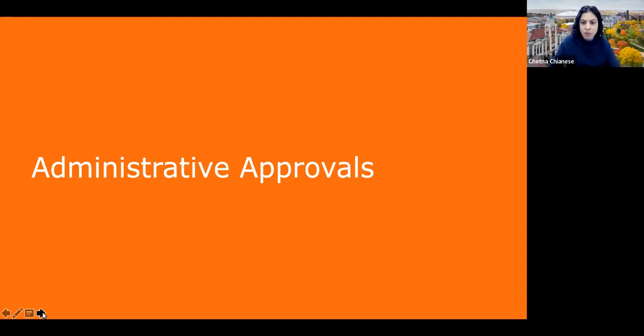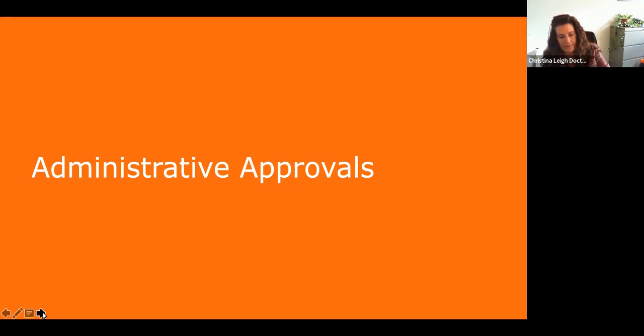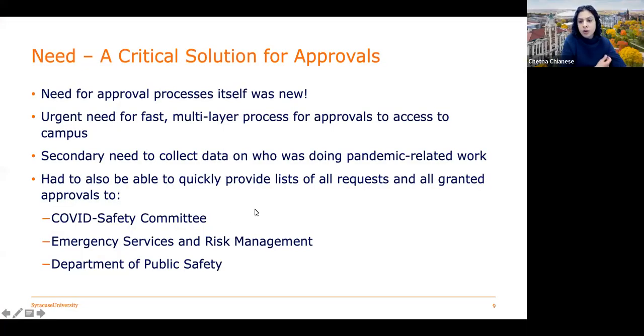So here's going to be the bulk of what we talk about for administrative approvals. Next slide. When we first started using InfoReady, we did know that administrative approvals were a capability. I had looked at a case study from Saginaw Valley State University, which used unmanned aerial system flights. That case study is still available on InfoReady's page, so take a look at that. But we hadn't launched any of our own administrative approvals.